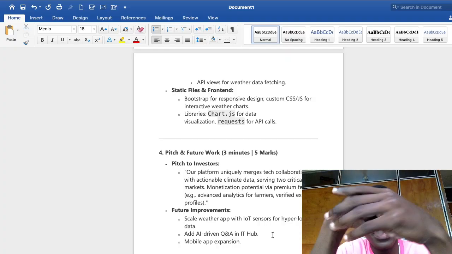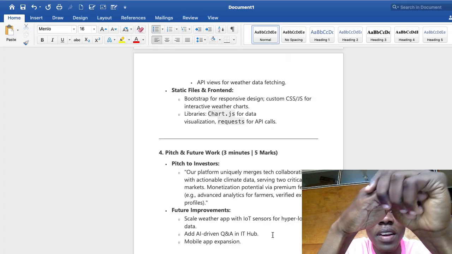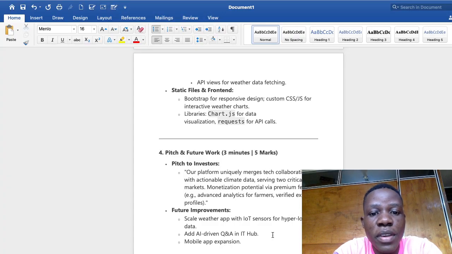Then pitch and feature work. Under pitch and feature work, there is a pitch to investors. Our platform uniquely merges technical collaboration with actionable climate data, serving two critical markets.